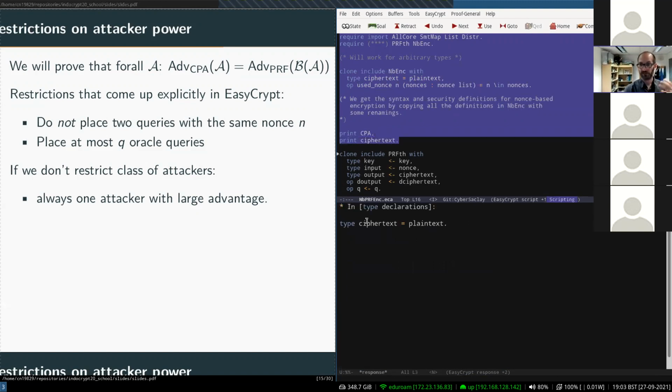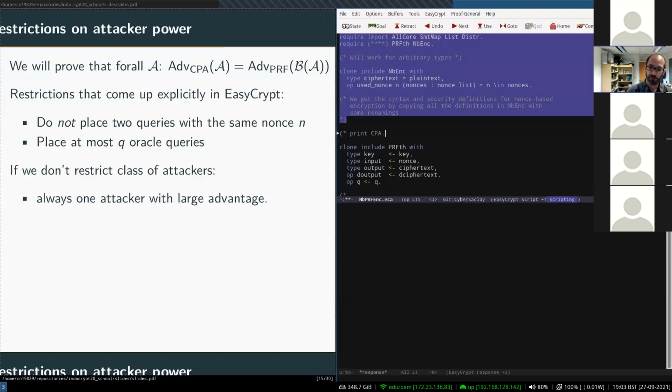The type ciphertext that existed is now defined to be equal to the type plaintext. So we've just pulled in all of the definitions we were looking at earlier, the abstract definitions, and made them slightly more concrete here by just enforcing these two constraints. So we really want encryption schemes where the set of plaintext and ciphertext is the same, and we want to consider nonce-respecting adversaries.